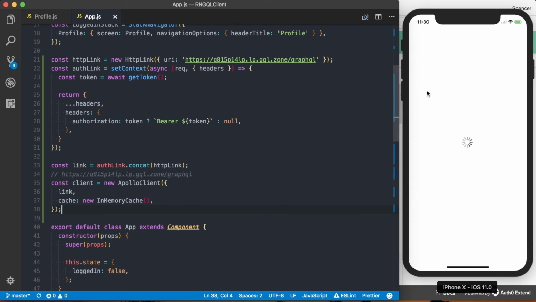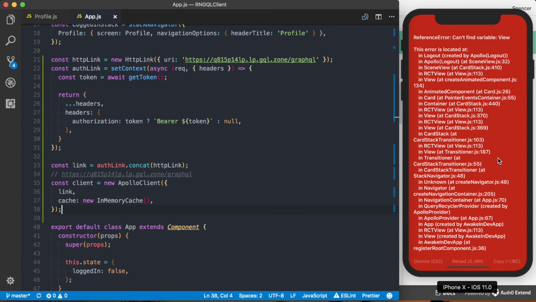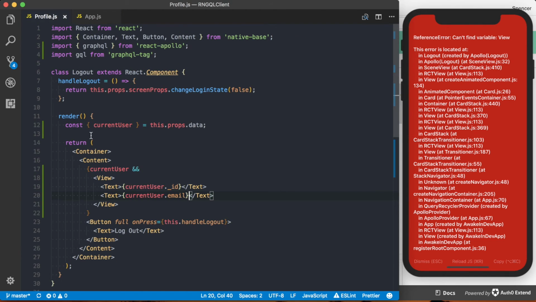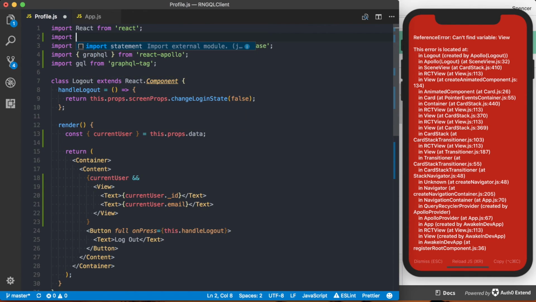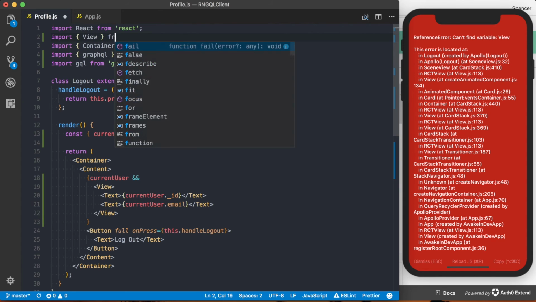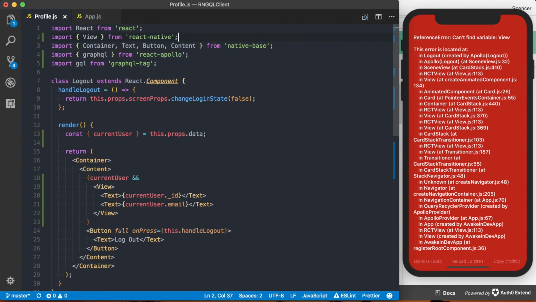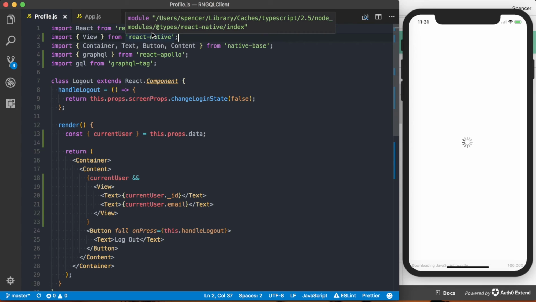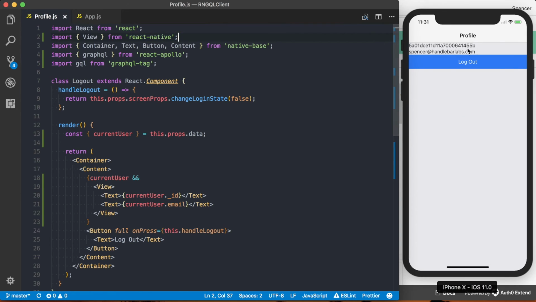So if I save this, it'll refresh. We'll need to give it a second, and we can see we're getting an error, can't find variable View, logout. So if I go to profile, which is where we've got that logout component, I'm going to assume I have not imported View into it, and that is correct. So import View from React Native. We'll save this and actually see if we get the response data we expect. And you can see after a moment, we are getting the ID, we are getting the user's email back as well.